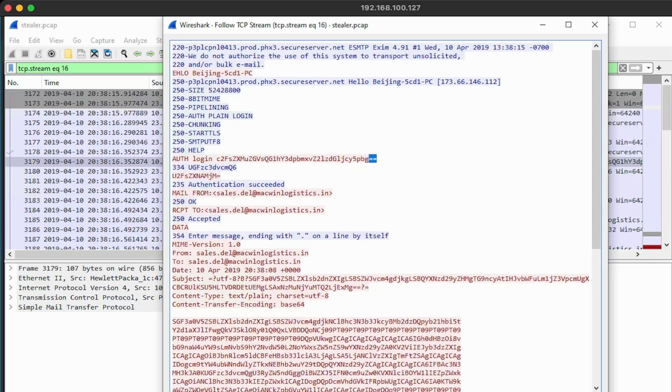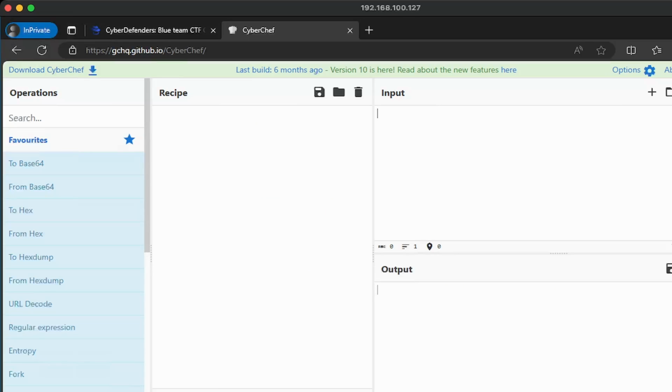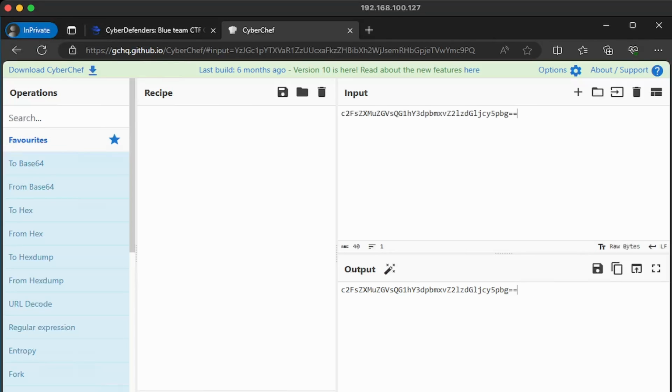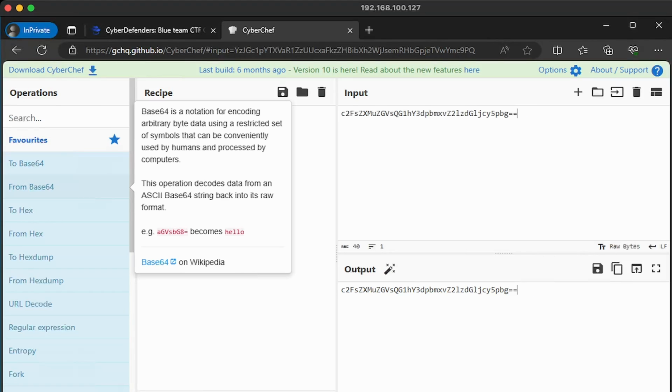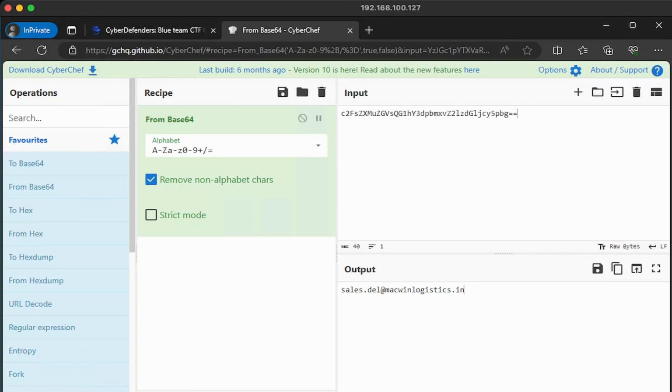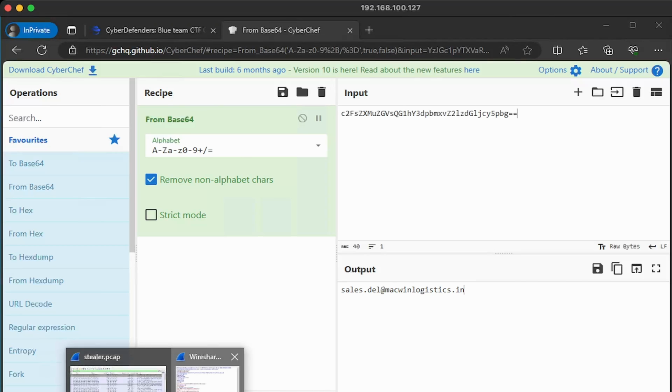To decode this, I'll go ahead and copy this base64 logon, and then we will head over to CyberChef, which is a pretty cool tool that you should have in your toolkit. So over in CyberChef, I'll go ahead and paste in that username. And then from the left, I'll select From Base64 as I want to decode this text. So I'll just go ahead and double click it. And at the bottom of the output, we can see that the username is sales.del@macwinlogistics.in.